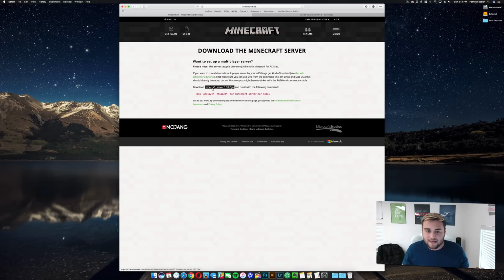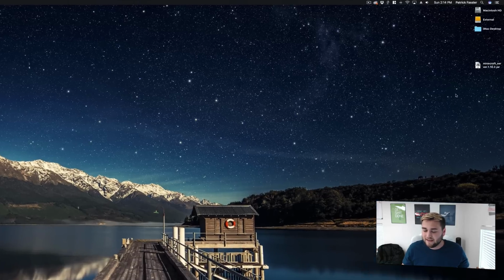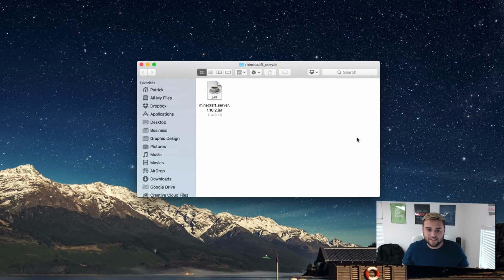What you need to do is download minecraft_server.1.10.2.jar. So what this will do is download a file to your downloads folder. You can go ahead and drag it to your desktop and then create a new folder and name it minecraft_server. So then, simple enough, drag this file into this folder, make sure it's in there, and you're good to go.